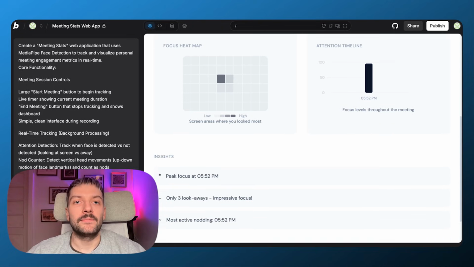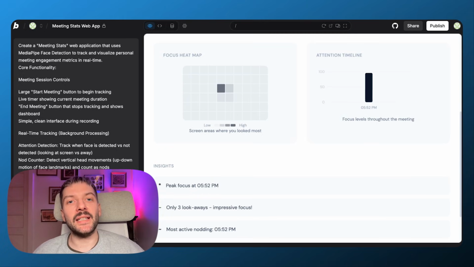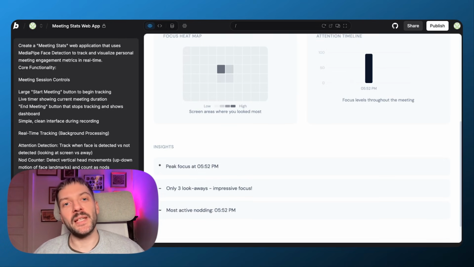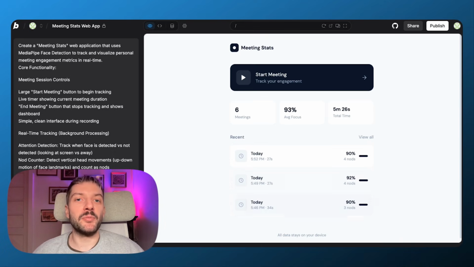So there you have it, four completely different apps, all built in minutes using MediaPipe and Bolt. We tracked full body movements for fitness, hand gestures for music, body positioning for posture, and facial cues for meeting presence. And the best part, we did all of this just by describing what we wanted.